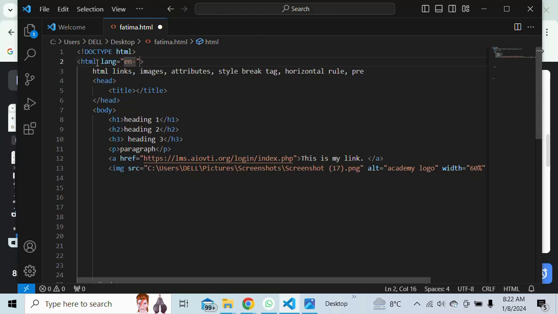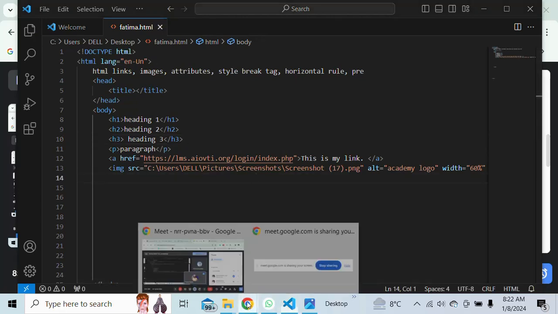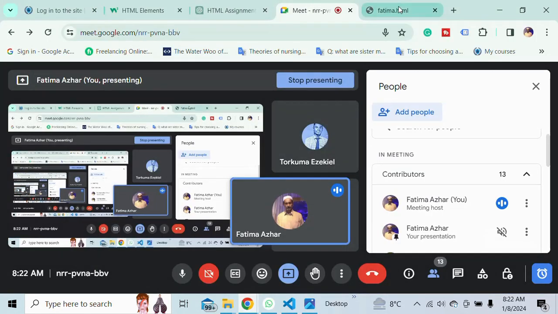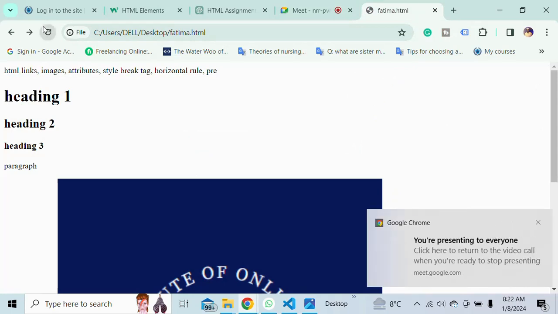Either capital or small. Let's suppose it is like this. So this will specify to the browser that it needs to appear in the English language of United Nations. It will appear if I press Ctrl S and go to browser. This will show no change because this is already in English language.